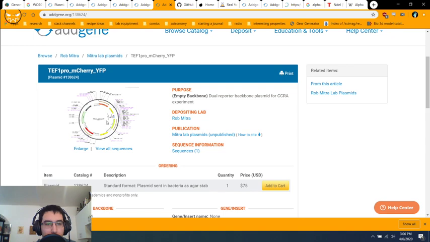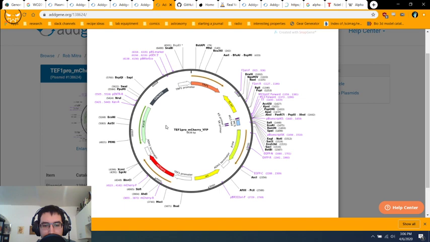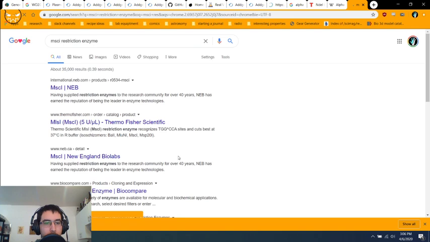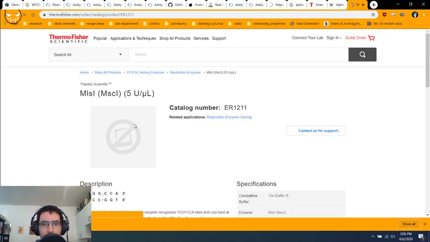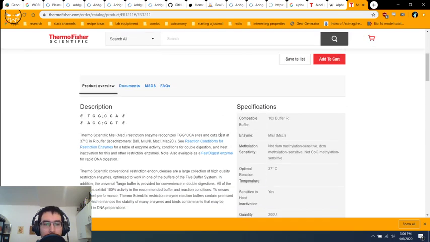This would be perfect, except that the multiple cloning site is in totally the wrong location. I mean, we might be able to work around this. MscI. What is this? Oh god. See, this is what I don't like seeing. If you go to buy, oh, actually, it's not so bad. It's 200 units, 5 units per microliter. That's actually not so bad.